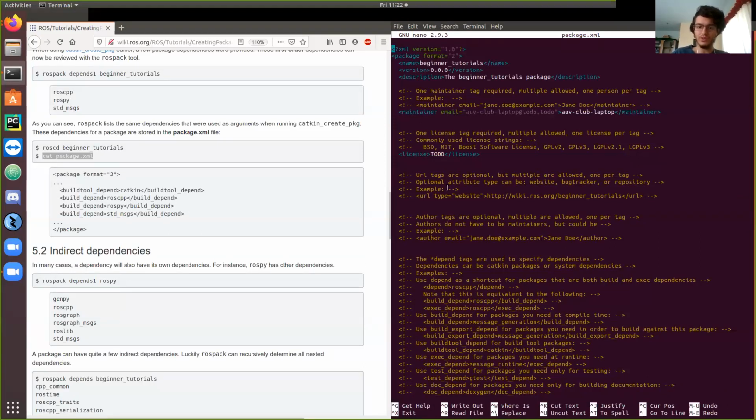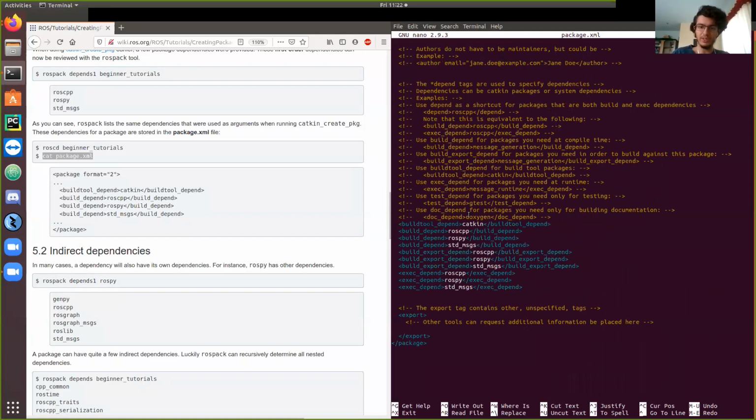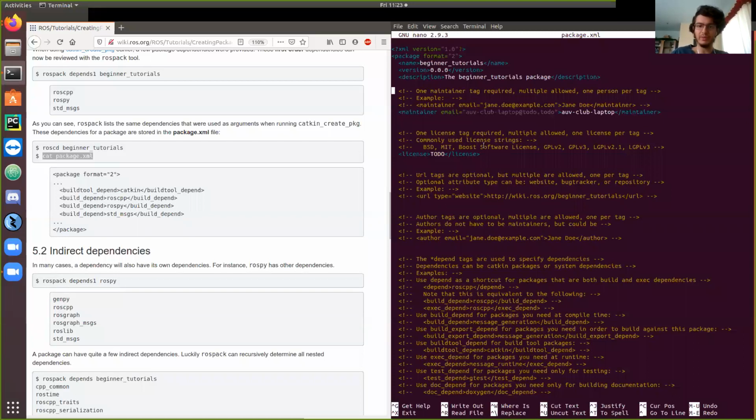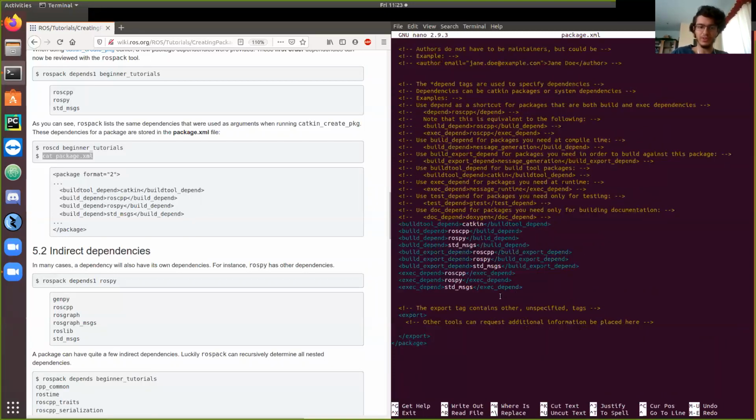But yeah, this was all auto-generated. You can see down here it says ROS C++, ROS Py, standard messages. These all came with it because those are what we started with. And if I had put in something extra, there would have been one extra line here, an extra one here, and another one here. So you don't have to worry about actually coding all of this stuff.